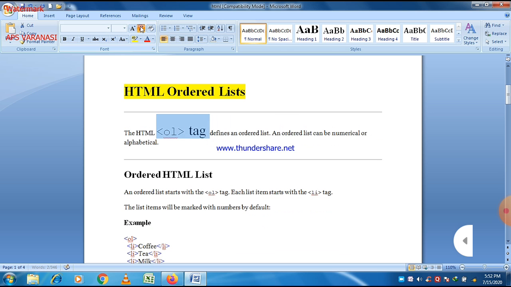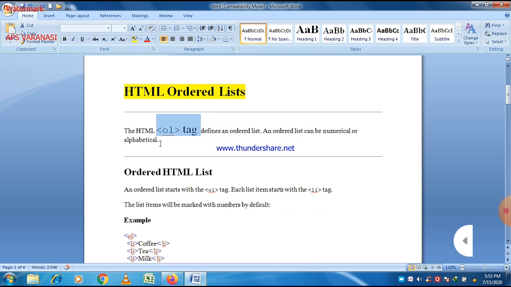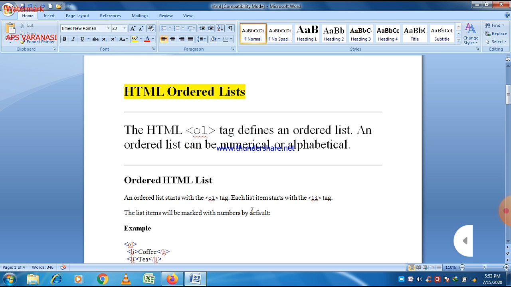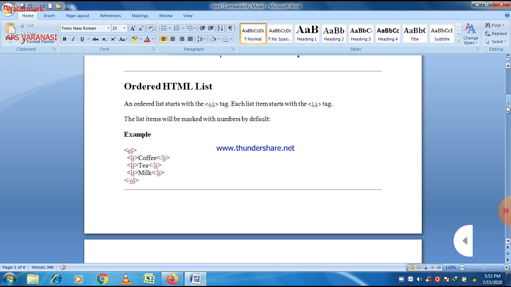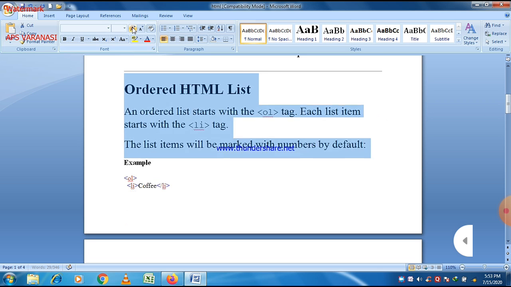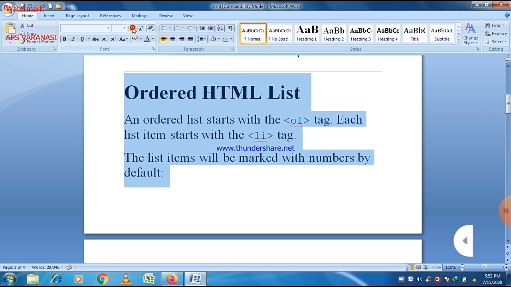And as we know, a list is nothing but the representation of data in a systematic manner. So this systematic manner may be ordered format or unordered format, means there may be some representations of numbers, or there may be some representation using some symbols. Using symbols is called unordered, and using numbers or a b c d characters, or we can write it in Roman also.